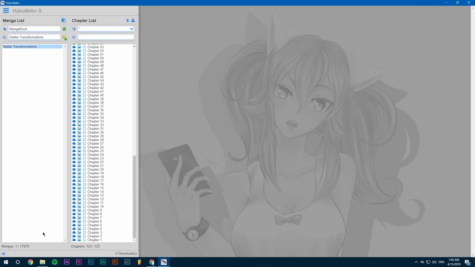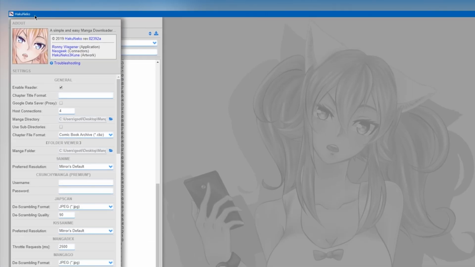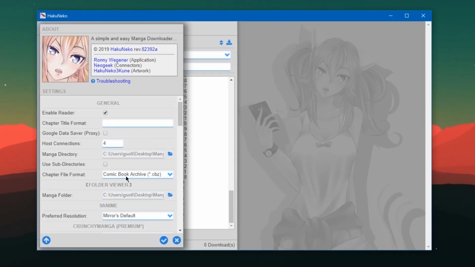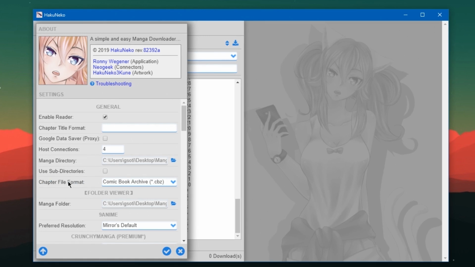So after you loaded the manga, the next thing you will actually want to do is head to the settings menu and change the chapter file format. This is the format that it's going to use when it downloads it. By default, I believe it will be folder with images, and you need to change this to comic book archive. You can use PDF and directly just upload it to your Kindle, but the quality of the PDF is really bad in comparison to the other ones. So for this to work, we're gonna use comic book archive.